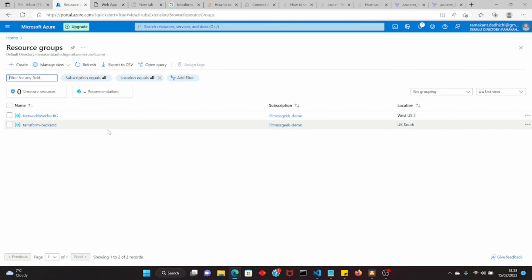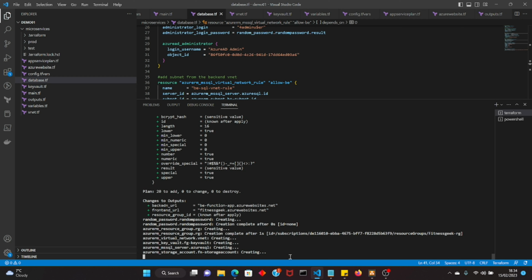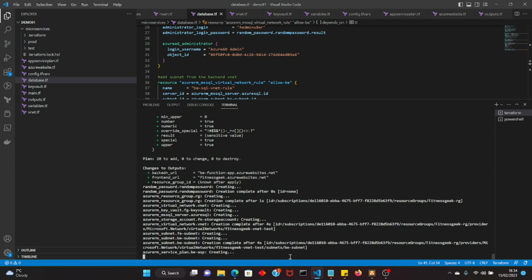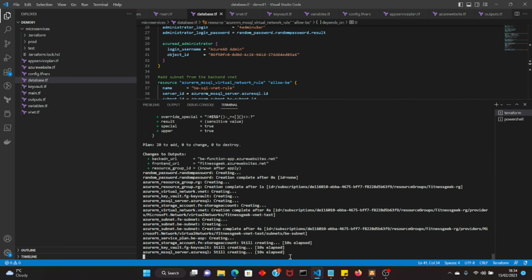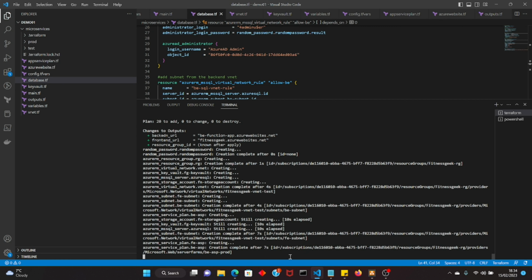Let's go to resource group. Currently we don't have the resource group. Once our Terraform gets completed, we'll have a resource group and all the resources. So let's see what it's doing. First it creates the random password resource. It has started. When you run it for the first time, always check what it's doing. It will give you more in-depth idea of how it creates things.